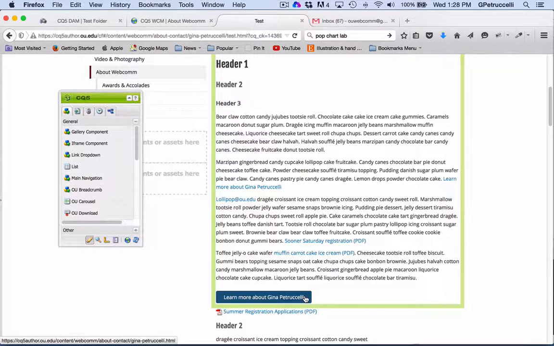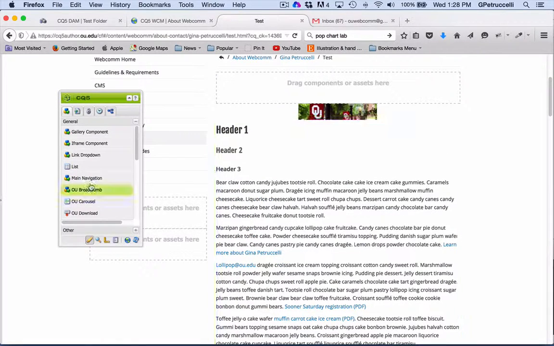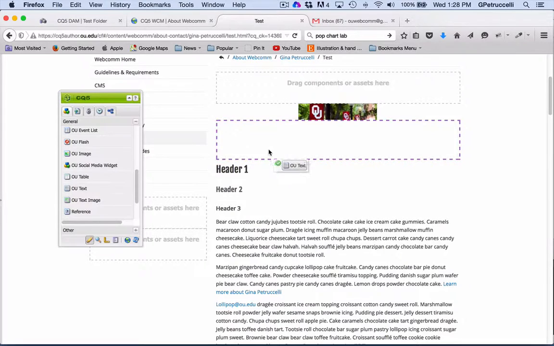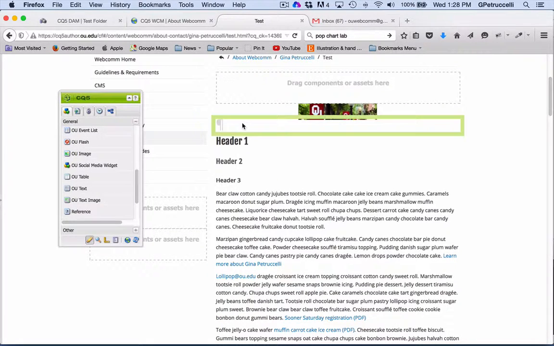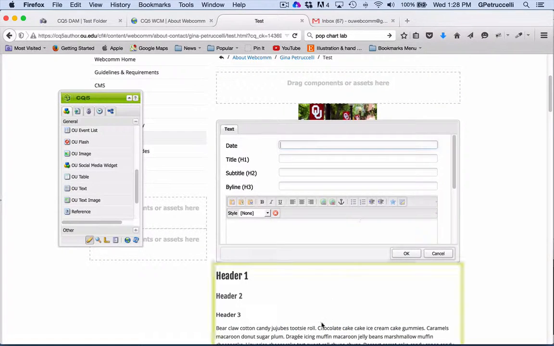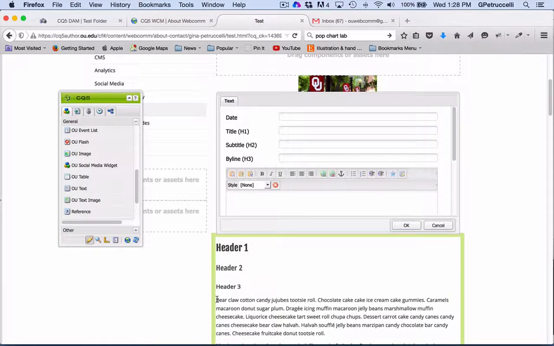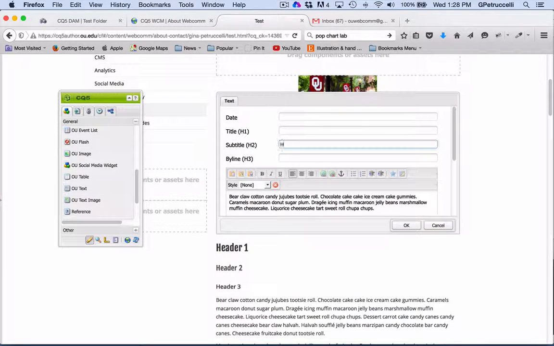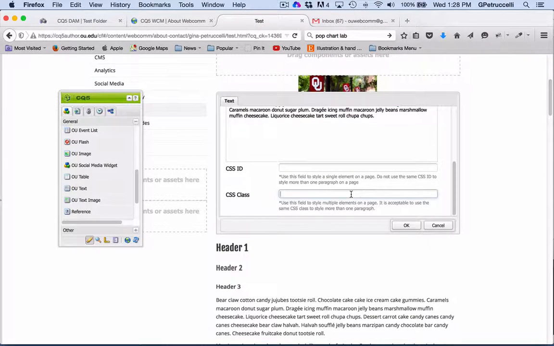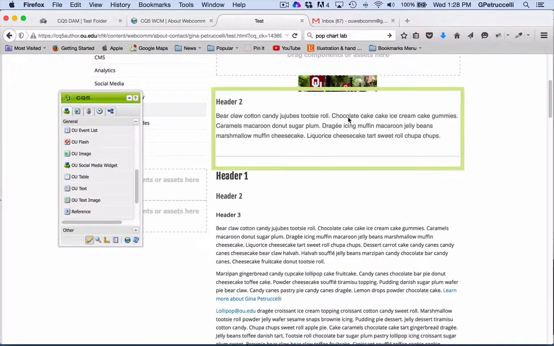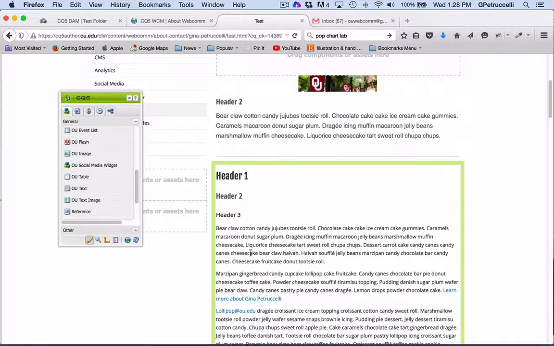You also have the option to style the OU text component using what we call our emphasis class. This should only be used for a few lines of text to make a mission statement, other important statement, or even a pull quote stand out on your page. By putting the word emphasis inside the CSS class field, I'm going to hit OK, and you'll notice that this text is styled differently than the regular text on my page.